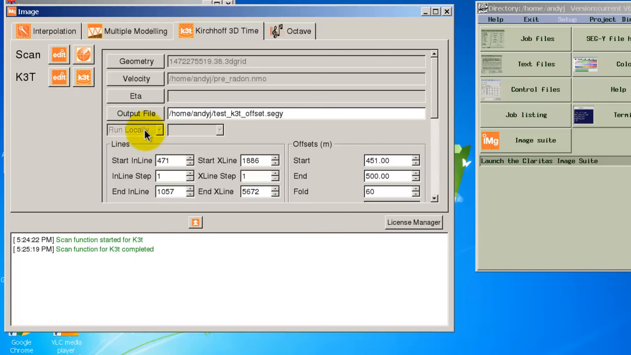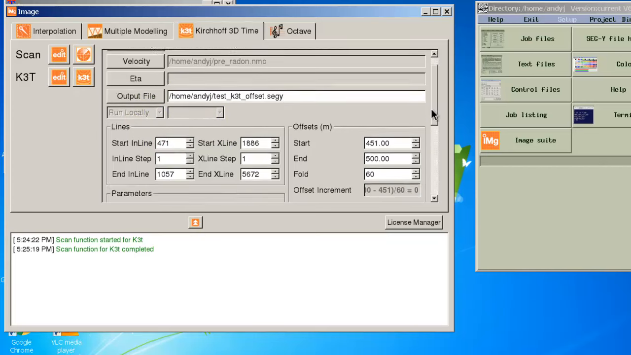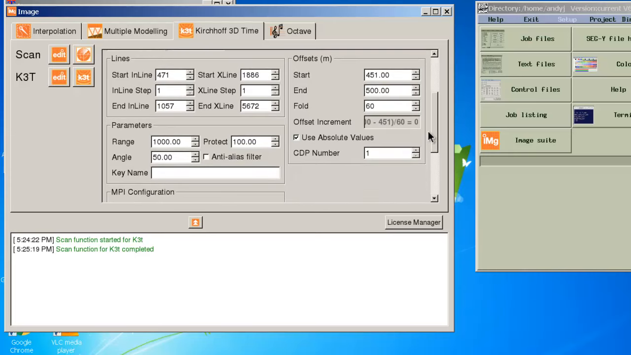Applications in the image suite can be run interactively by selecting Run Locally, or Batch if a suitable queuing system is detected, and submitted to the identified queues. For this test, we shall also restrict the inline crossline range, allowing the process to run faster. The parameters can be updated either using the up-down arrows or by typing the desired values into the parameter box. Warning triangles will appear and the application will be disabled if parameters are incorrectly set.